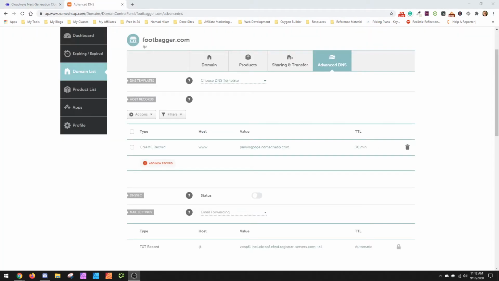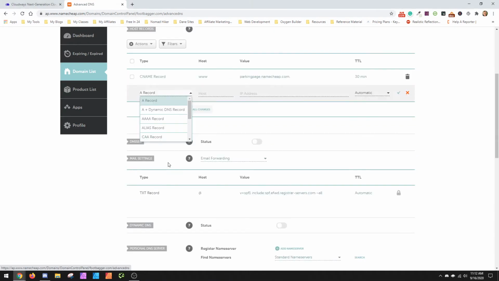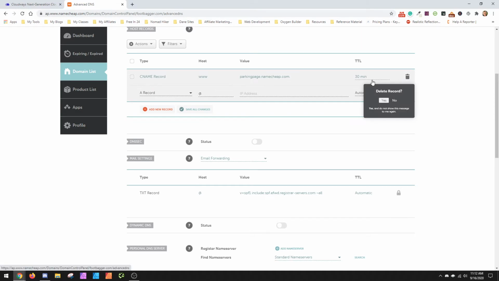Hey guys, okay, so now that we're inside Namecheap, we can go ahead and come inside. You'll go to your domains, open your domains, click on it, and then go to Advanced DNS. What we're going to need to do is create an A record. We're just going to do @ because we want everything. We're going to delete that one. We want everything to go to the IP address here.